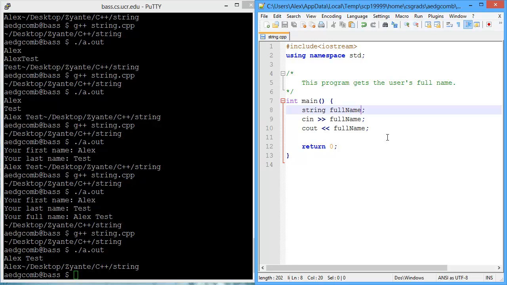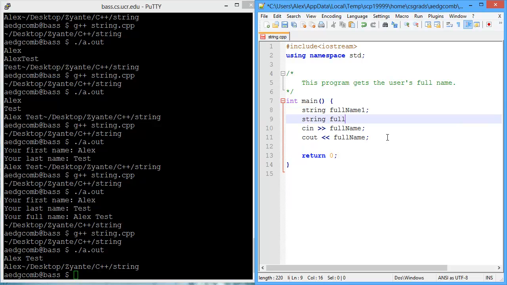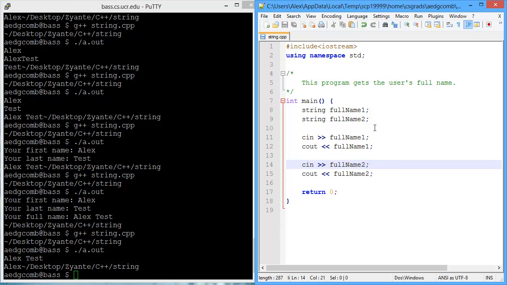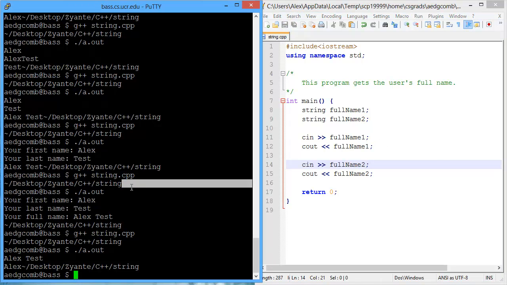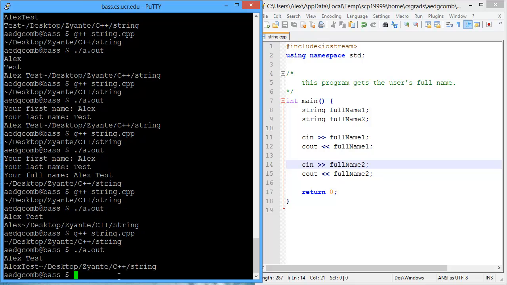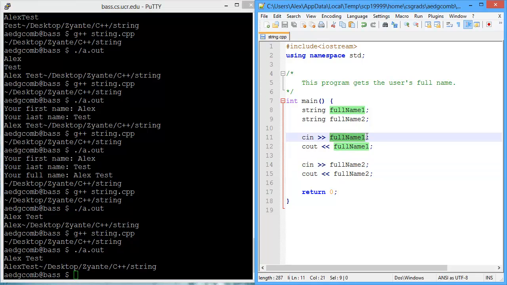I'm going to create a string full name 1, and I'm going to create a string full name 2. And watch what happens here. So this is full name 1, and we'll copy this again and have full name 2. Alright, let's watch what happens. I compile and execute, so I will say Alex test. See, there we go. It says Alex test. So the first input only got the first word, which was Alex, and then we output that first word, which was Alex. And the second cin got the second word, which was test, and we output test.